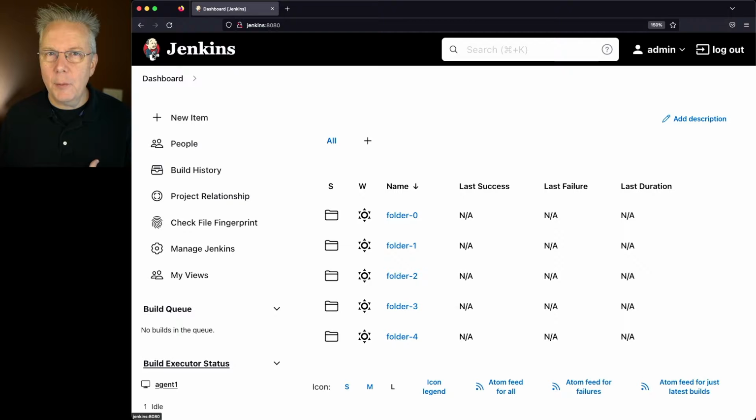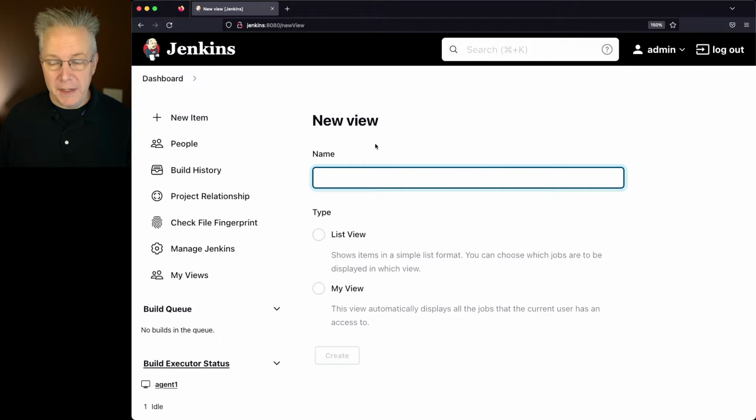Now, unlike when we're creating new items like jobs, when we create a new view, what we want to do is click on this plus sign next to the All that says new view. So let's go ahead and click on this new view, and give it a name. In my case, I'm going to name it Alpha. Now we're presented with 2 different options.